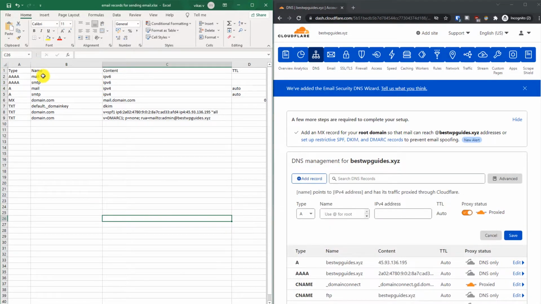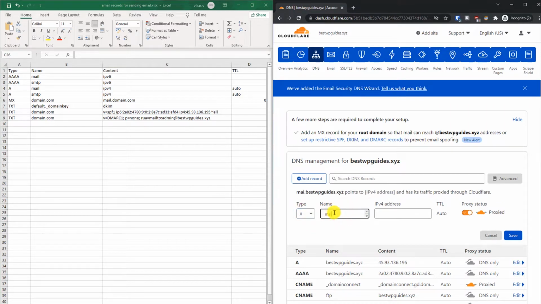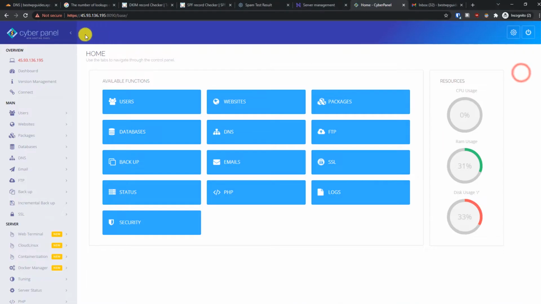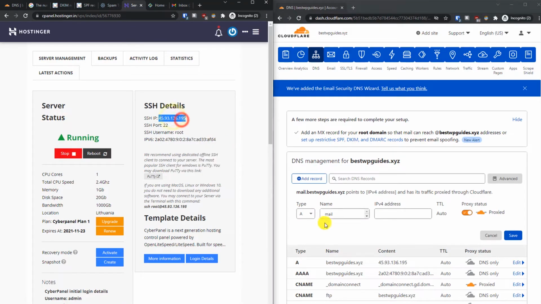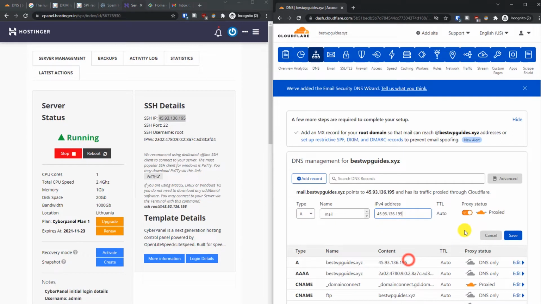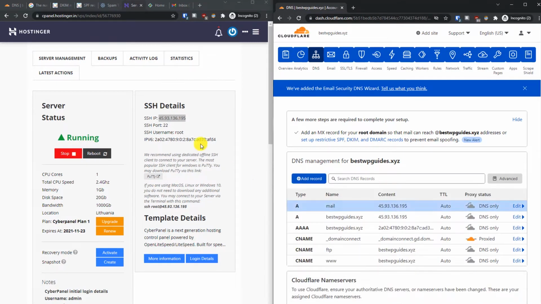So first, let's create these two records, mail and SMTP, for the IPv4 and IPv6 addresses. Go here, select A, type here mail and put your IPv4 address. To find your server IPv4 address, you can go here and here are the IP addresses. Okay, now I can just copy it from here, paste it, turn this off, and click on save.